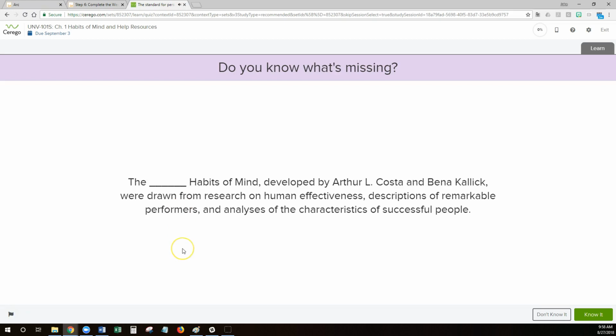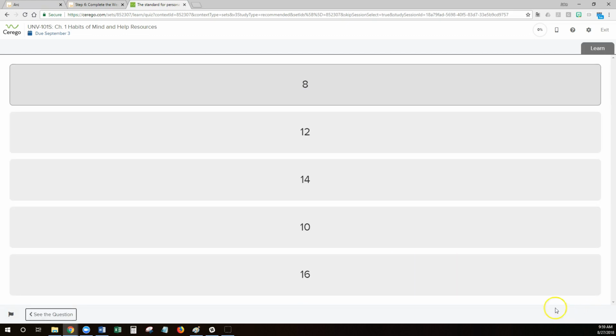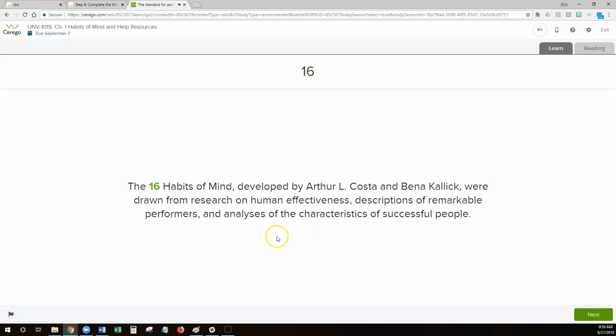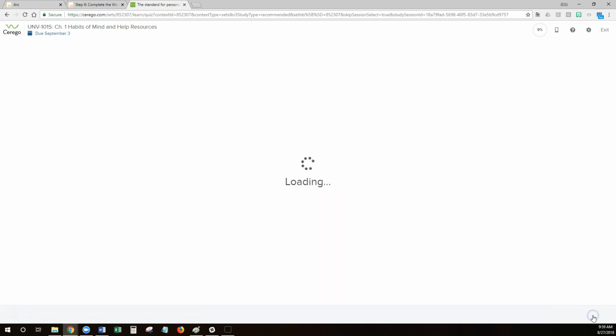So I click that button and I'm given a question. It says, do you know what's missing? And then it gives me a statement and then a blank. So I think to myself, okay, remember back to when I studied these yesterday, do I know this? So I do know this one, so I'm going to click know it. And I get a multiple choice question here, and I'll click what I think is the answer. All right, and it came up green there. I got it right. So I'm going to click next.